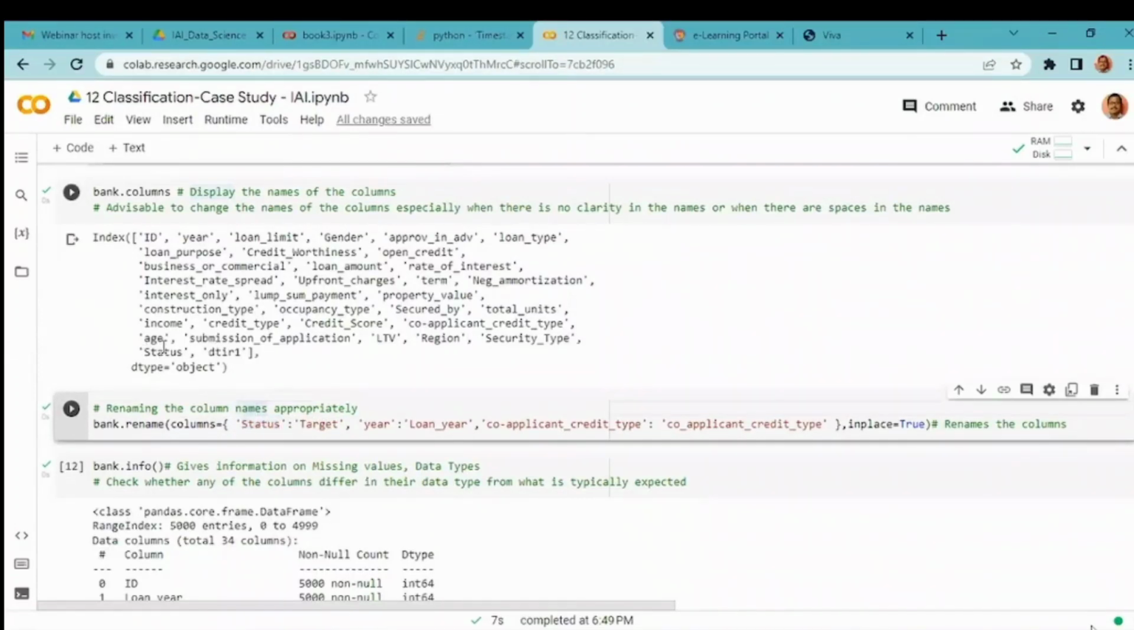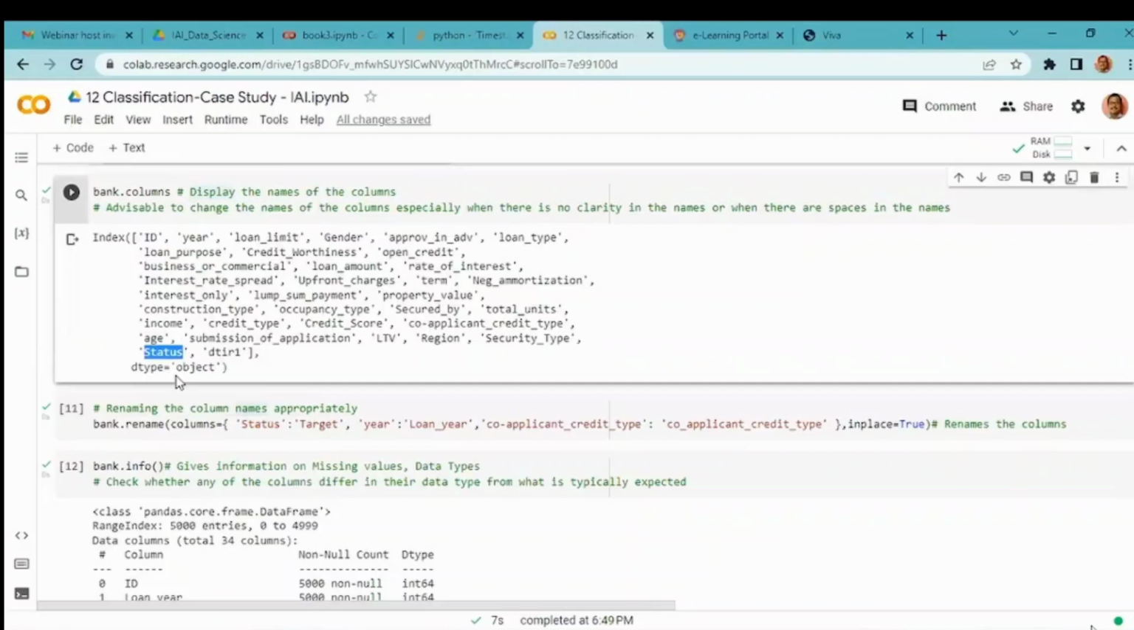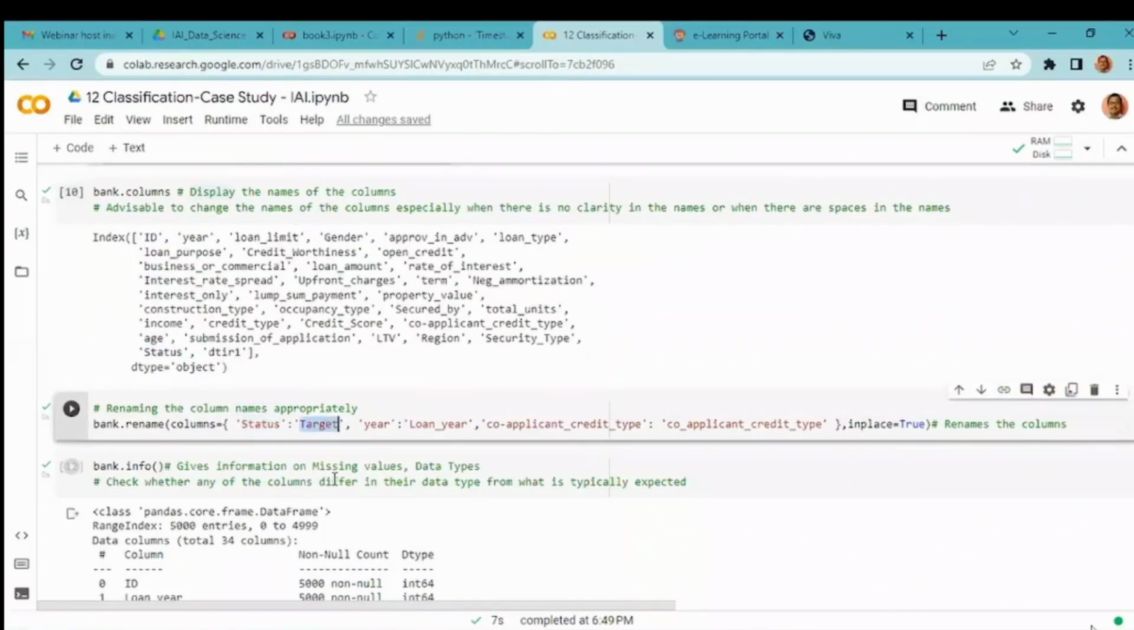Status is whether the loan has been defaulted or non-defaulted. So what we are saying is always change that word to target. This is just a practice. It does not hamper anything, right? Similarly, you can have spaces in the column name, not a problem.